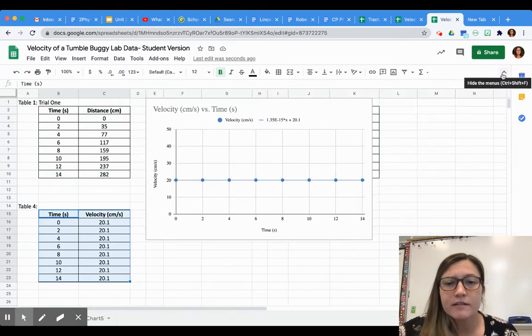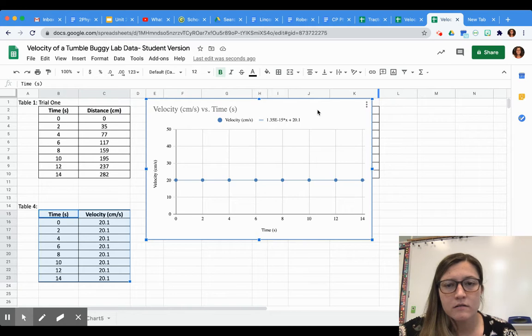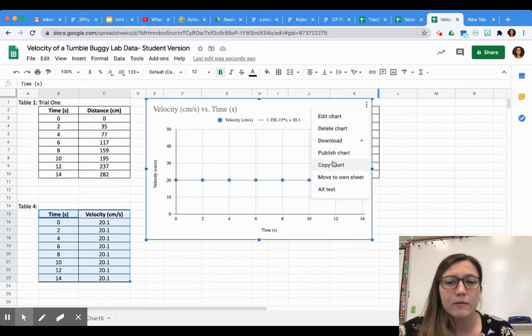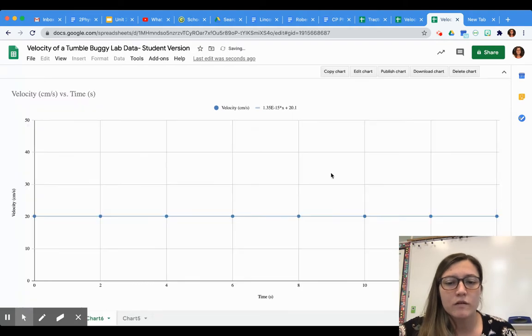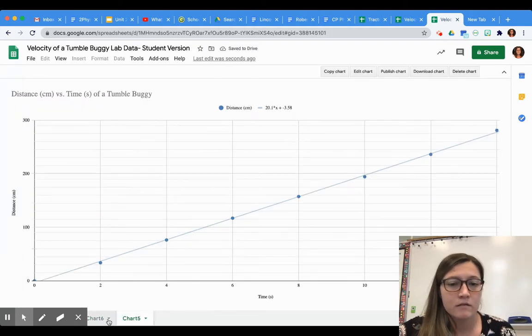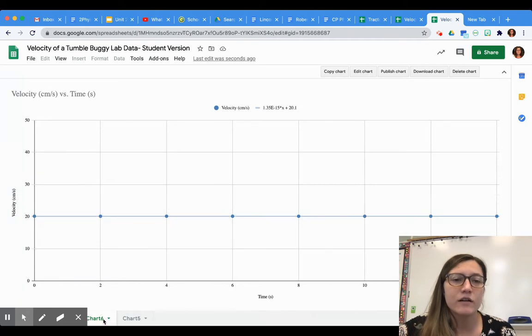So we can exit out of our chart editor. We can click again that hot dog, and we're going to move our graph to its own sheet. And there we go. We have our distance versus time graph and our velocity versus time graph for our Tumble Buggy.